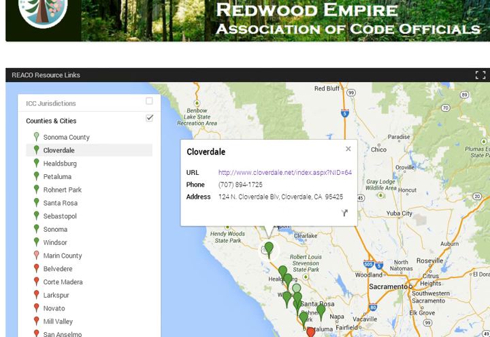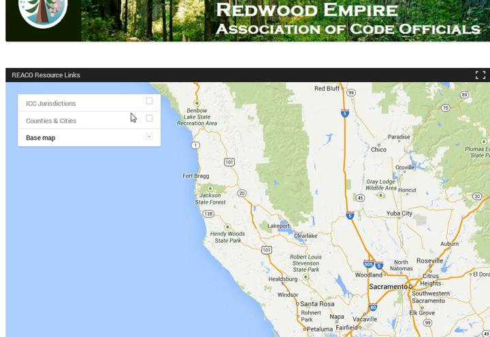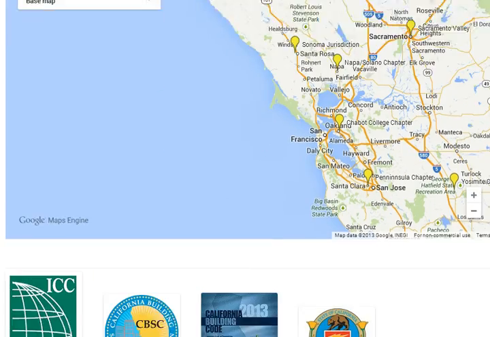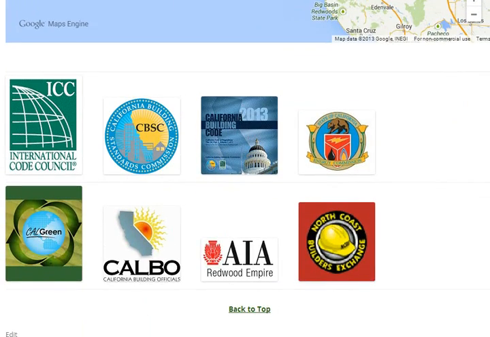Same thing is true for the other layers, and you can turn these layers on and off, so we can turn off the cities. Here's a layer for the ICC jurisdictions, so we can add other jurisdictions to this, and I'll show you how to do that with the Google map. There's a third layer that you don't see here because there's nothing in it at the moment. That layer's for fire jurisdictions and other jurisdictions, and then you can color code those also. At the bottom, these are the different affiliates that you currently are with, so you can get to those.